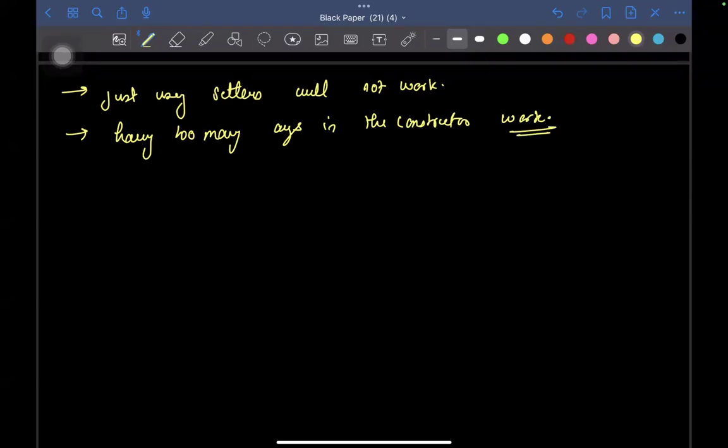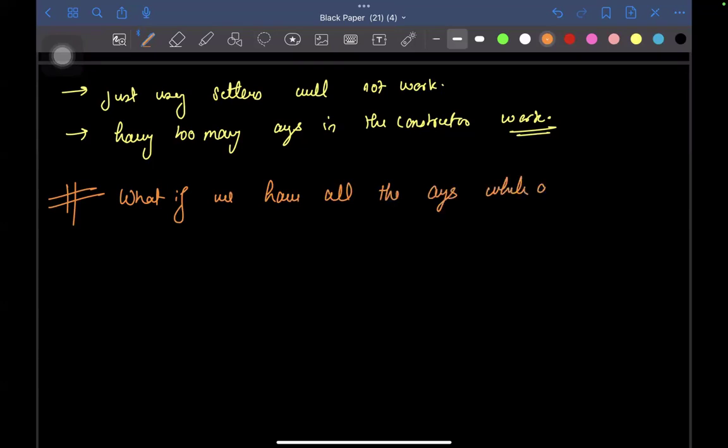So how about we go to one more approach? What if we have all the arguments which are passed in the constructor stored in a data structure?